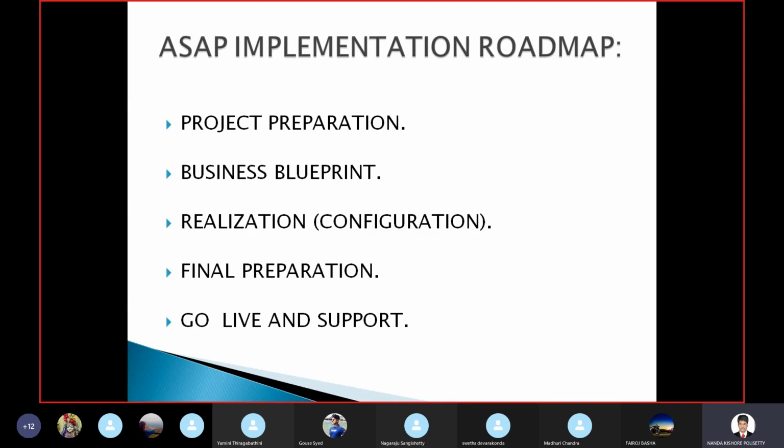So in the realization phase, before it, in the business blueprint, the configuration is done in two stages: baseline configuration and final configuration. These are the two stages which they usually follow in different companies, or in different client-related companies.